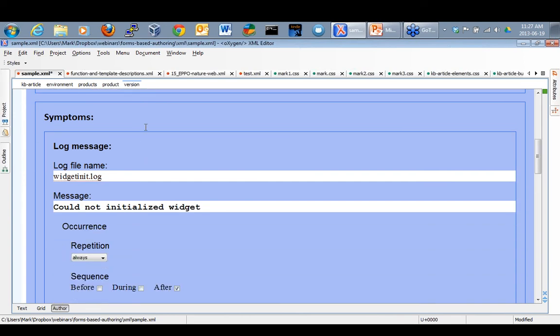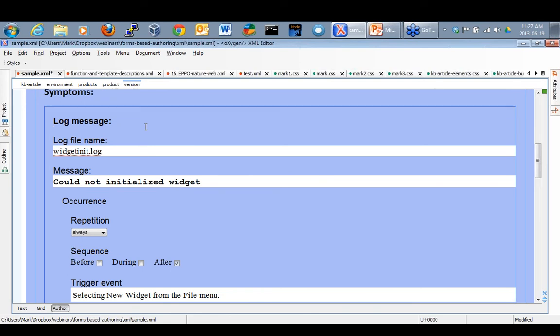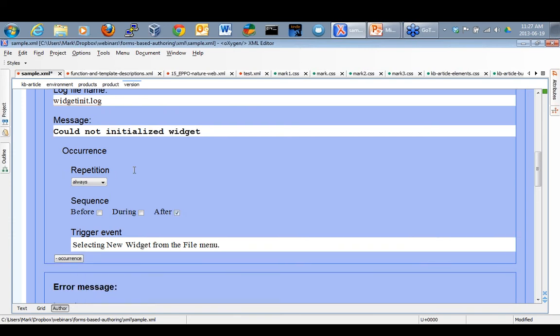Now we have a list of symptoms. Here I mentioned log messages. You often have the log file name missing. So here we've created structure to ask for a log file name. What is the log message? And then we have an occurrence. Does this occur once, occasionally, frequently, always? So now people are being prompted to provide this information. Sequence, when does it occur? What's the trigger event? That's something I've often found missing from a knowledge base article. It will give you the repetition and the sequence, but it doesn't tell you what the trigger event is for that sequence.